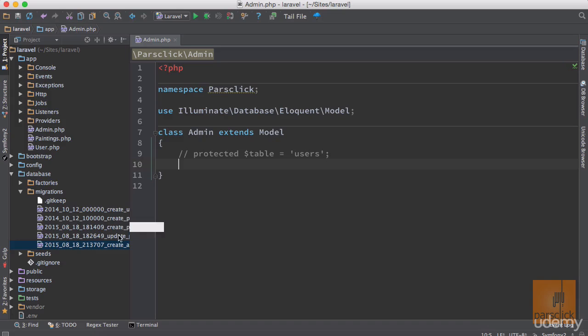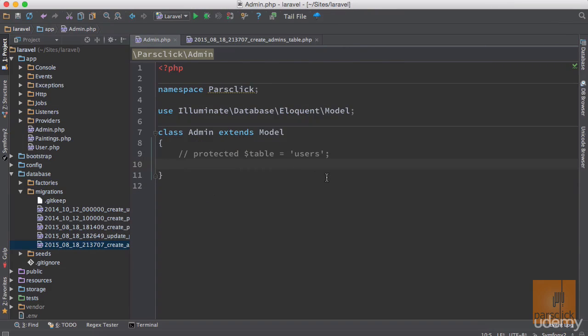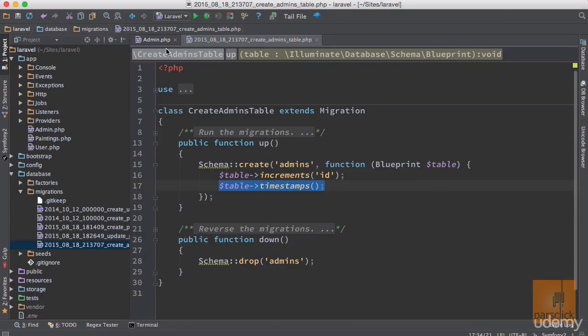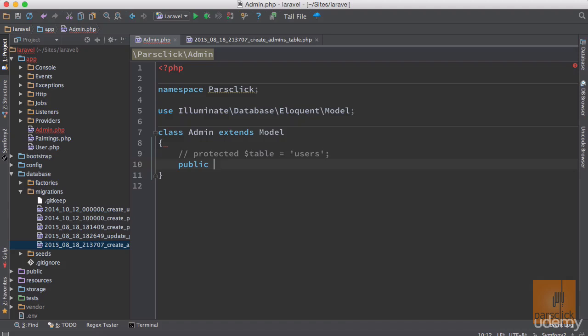Also, another thing is, if you open up this admin table migration, you also have timestamps. If you don't remove them, your model knows that you already have these timestamps. If you want to remove them from your migration, which is not a good idea, you can come back here and set public $timestamps equals false. This will let you not have any timestamps anymore in your migration or your table. So this is what I wanted to talk about in this video.